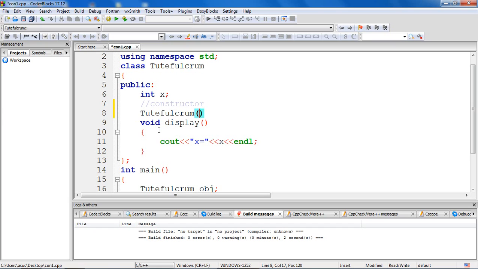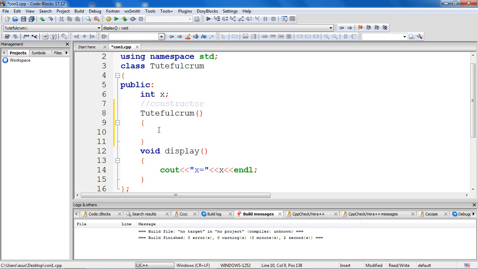And the constructor function cannot return a value. So you cannot specify any return value here, not even void. So after this, as of now, let our constructor function not take any parameters, and let me initialize the value of x here. So this function Tute Fulcrum, which is the same name as that of your class, is the constructor of your class.